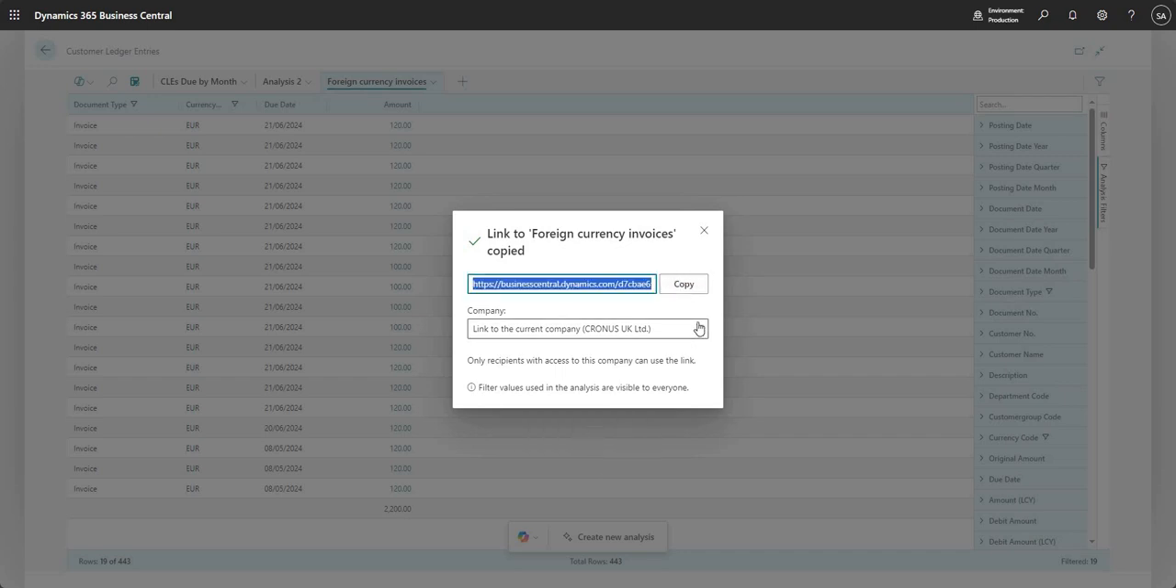It's on my clipboard now, and I can, if I want to, link that to a specific company, or if I drop down, I can choose do not link to a specific company. People might not have access to that particular company, as the message says here. So if you're sharing your analyze view with somebody else, you need to think about whether the user has access to the company in which you're sharing.